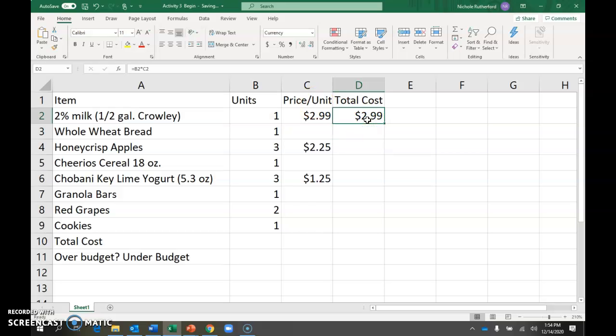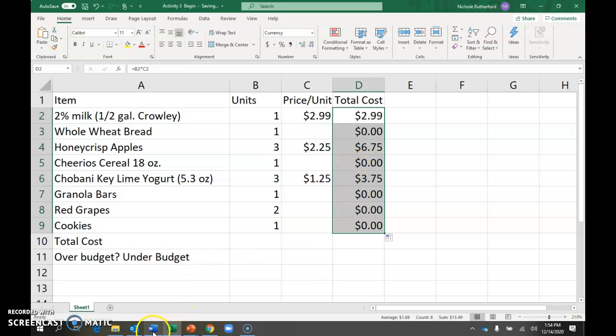Now we also learned a neat trick so that we don't have to write that formula over and over again. There's a little box in the lower right-hand corner of your active cell, and when we hover over that and we get a black plus sign, if we drag that down to the bottom, it'll automatically figure the dollar amounts for each one. So yours should have all the prices filled out, mine does not.